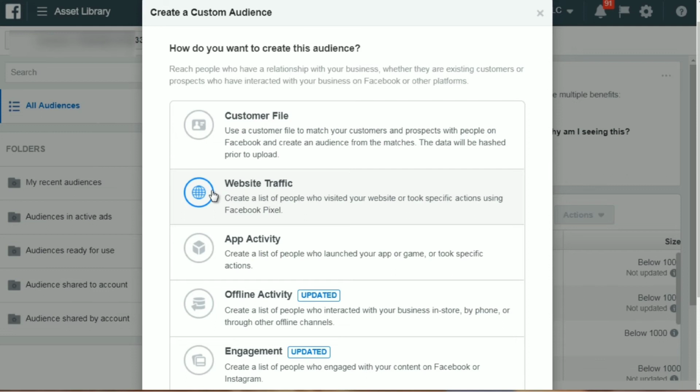It doesn't have to be that. It can be people who opted in and who saw the next page. Or maybe they clicked a button and they saw a next page. It doesn't matter what page it is. You can do any page that you want. As long as the Facebook pixel is on it, you can track it, you can create a custom audience.